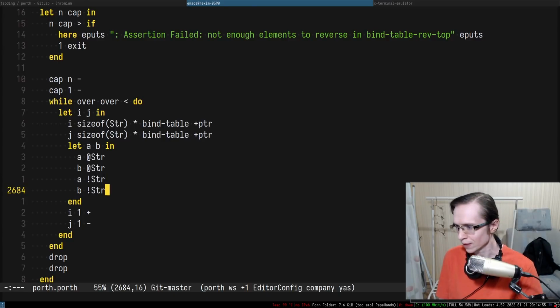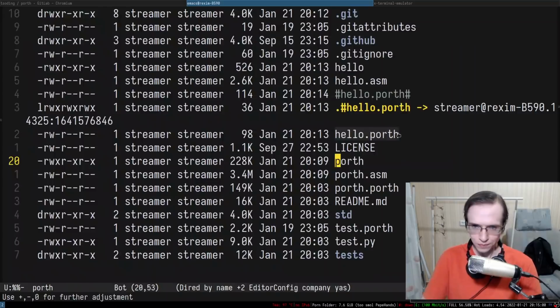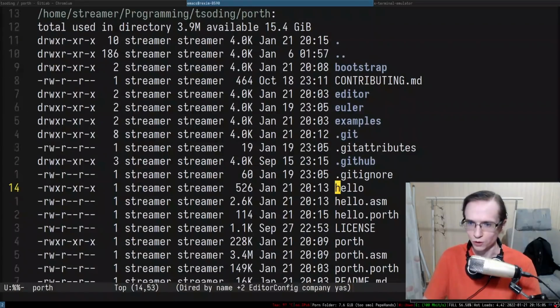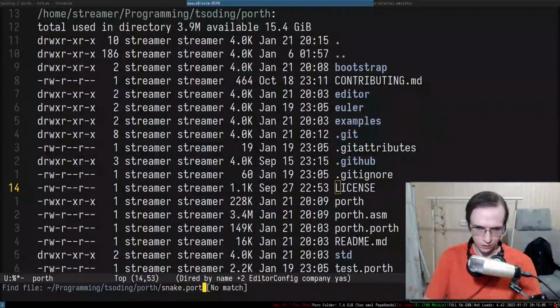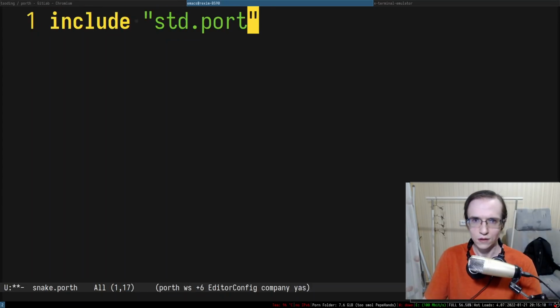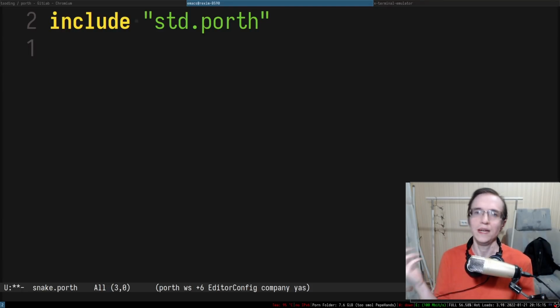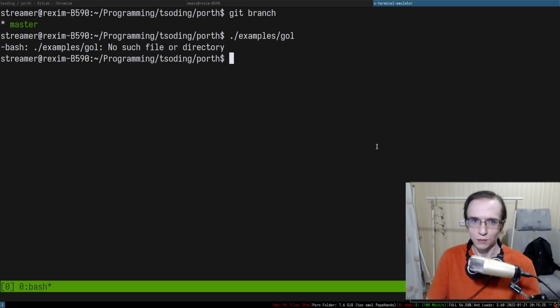Okay, let's go. Let's write a file called snake.porth. I probably want to remove hello. Snake.porth. std.porth. So it's going to be basically a grid-based snake in the terminal, and I want it to be more or less interactive, directly interactive, kind of similar to Game of Life.